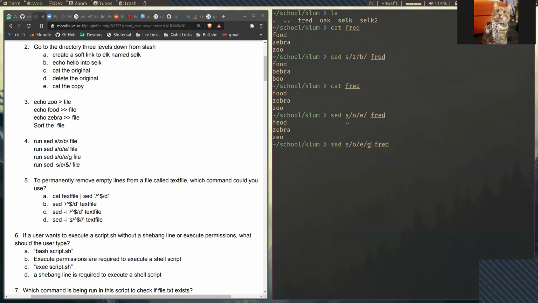So G will make it global, which I guess will do it on everything. Yeah, everything on the line, per line. It's still going to be per line, but it's not just the first thing on the line, it's all the things on the line. But now, even if we didn't do G, if we just did s/o/e, it would still work because there's only one O left per line. No, we didn't change the file. The file's still, oh, okay, fine. Yeah, sorry.